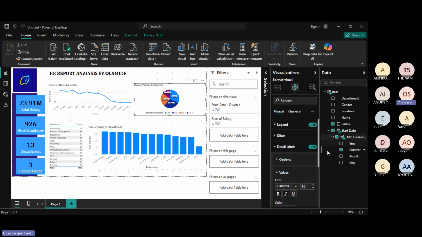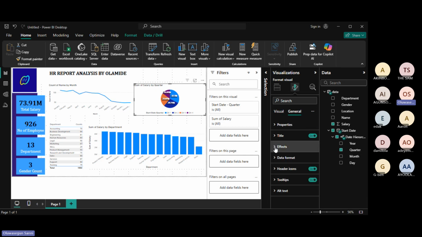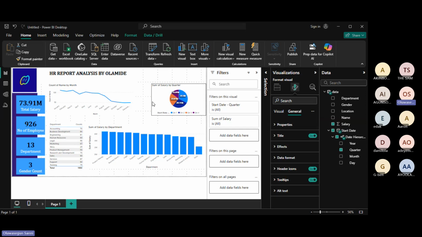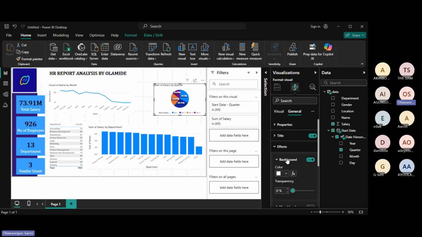But I want my circle to be big. So let's go to the general label and go to property. Right. Can I make it big here? Padding. Okay. If I bring it here like this, obviously it's still not big, right? Effects, right?